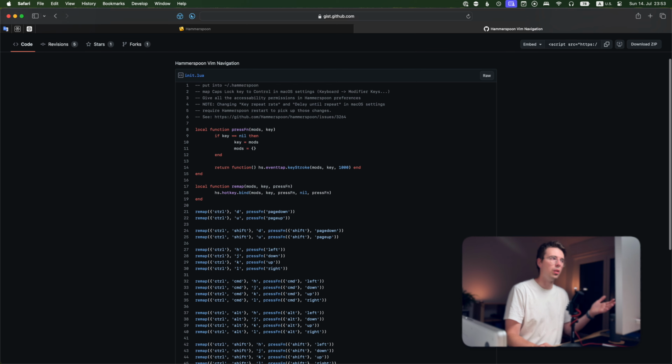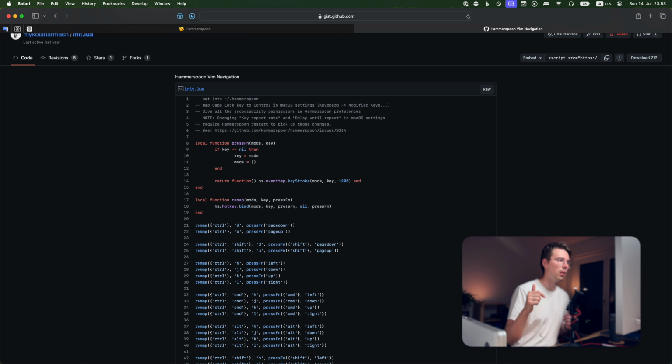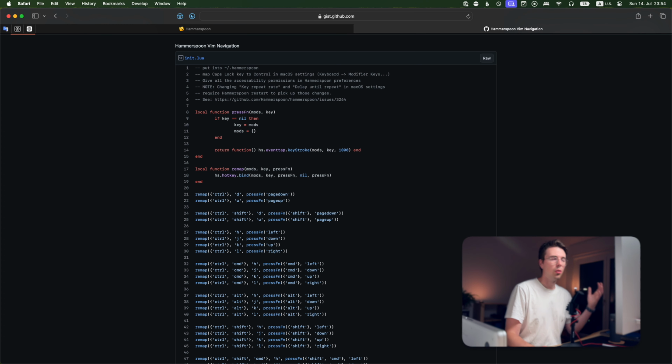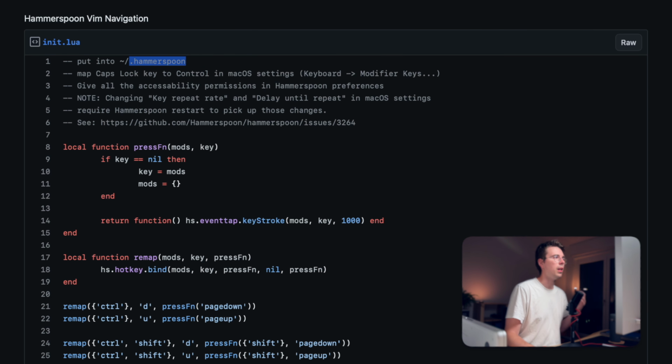But first, what you need to do with this file, you need to either copy paste it or download it from GitHub. I will, by the way, leave a link in the description to this file. It's public on my GitHub page. So you download this file, and what's important, you need to put it into your home directory under the .hammerspoon folder, and you need to call it init.lua.